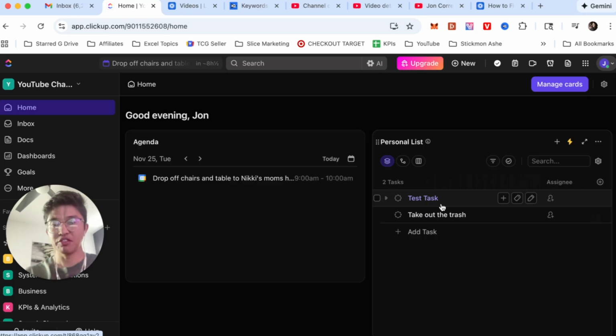task on ClickUp. If you guys know of a better or easier way to actually do this, let me know in the comments down below. I would love to know.